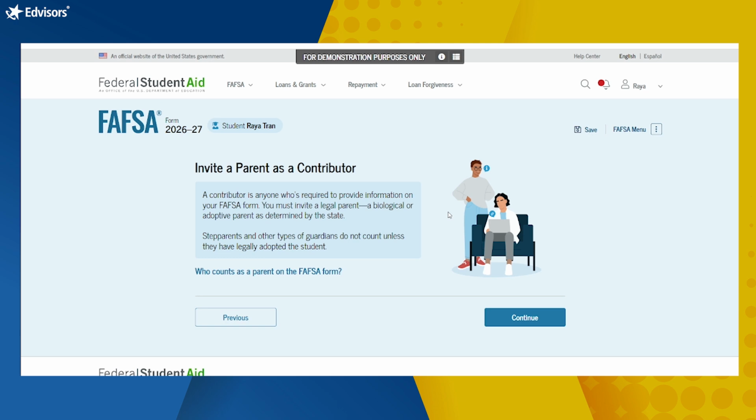and who's going to be your contributor. If your parents are married and live together, both of your parents' information needs to be provided in the FAFSA. However, if your parents filed their taxes jointly, only one parent needs to be the FAFSA contributor to accept and provide consent to transfer that federal tax information into your FAFSA. The reason they both don't need it is because they filed their taxes jointly and only one tax return needs to be uploaded.